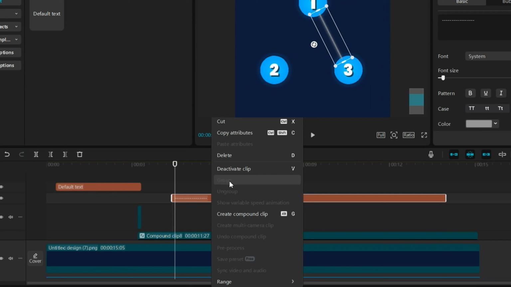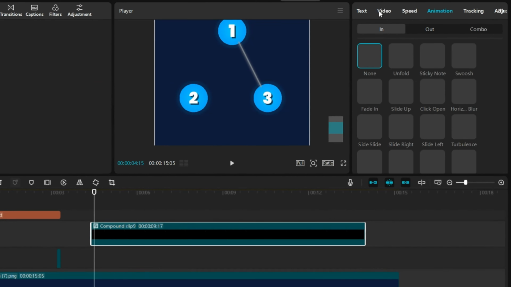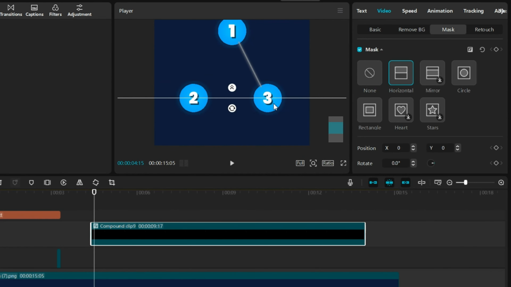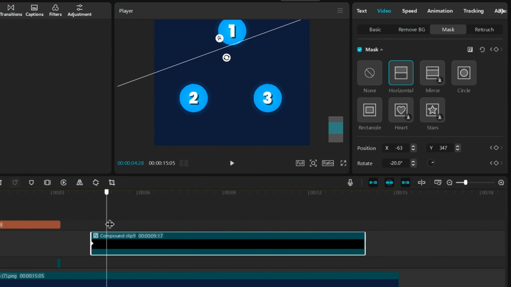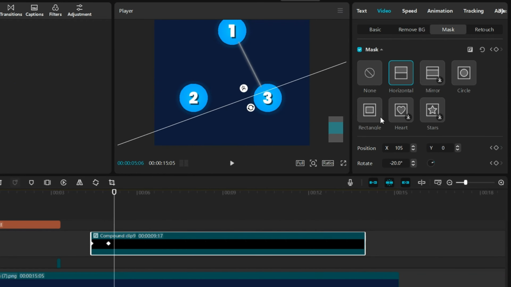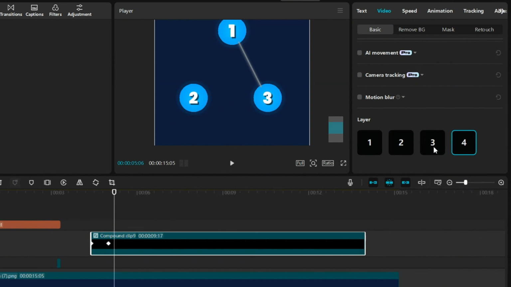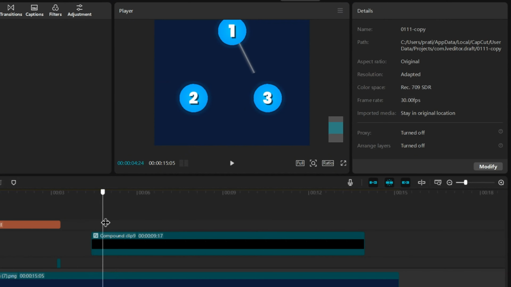Now right click on this and create it into a compound clip. Go to video, click on mask. We'll need to add a horizontal mask. Come over here, rotate this like this, add a keyframe in mask, come ahead and drag this down. Perfect. Again, go to basic, scroll down and let's keep it on layer 1. This way, the line will go behind 1 and 3.